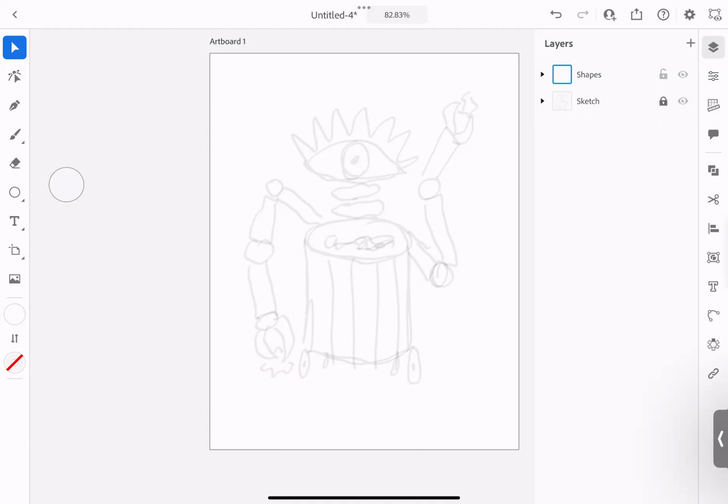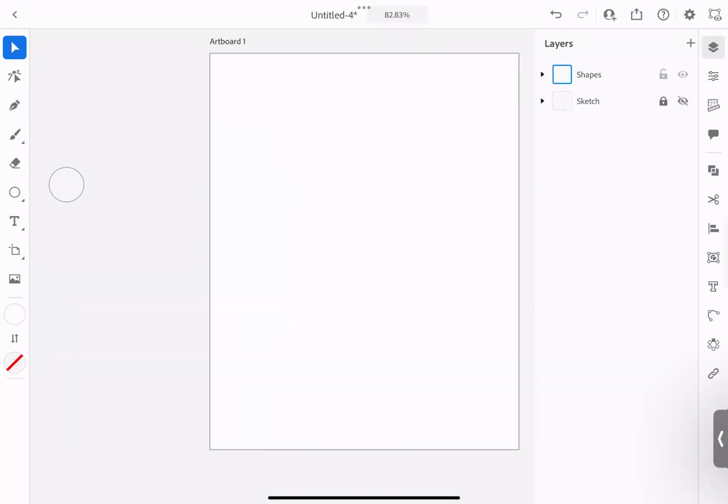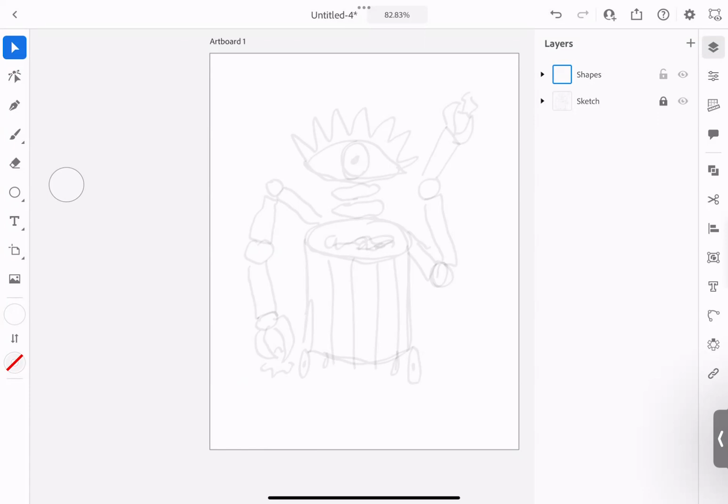So I'm going to lock my sketch, so the lock button, and I'm going to draw my shapes on this layer. And I can hide the sketch by touching the eyeball anytime I want to, just to check and see how I like my shapes. Okay, so let's see how to do this.